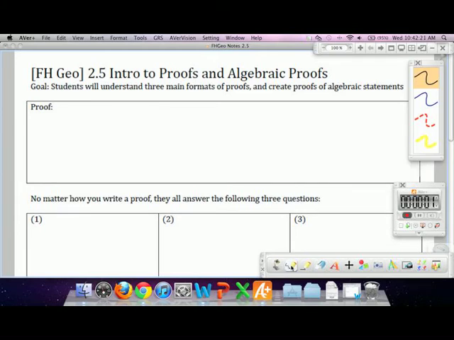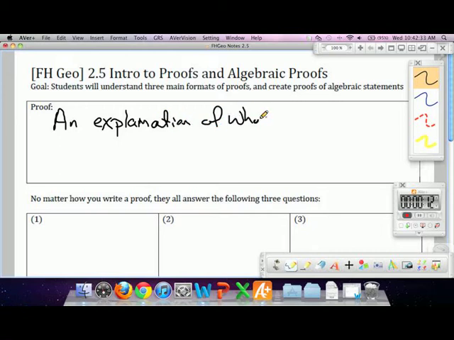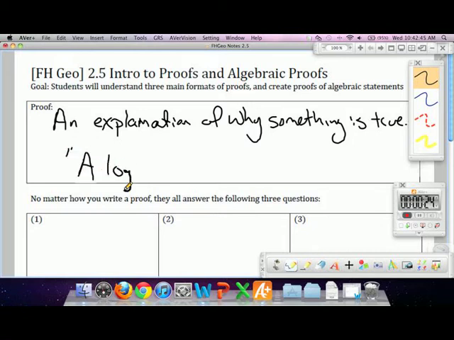A proof is nothing more than just an explanation of why something is true. It's a logical argument. It's a deductive way of telling us how to get from A to B. That's all it is. Nothing more and nothing less. It's not some scary monster out there. All it is is just you explaining to me why something works.